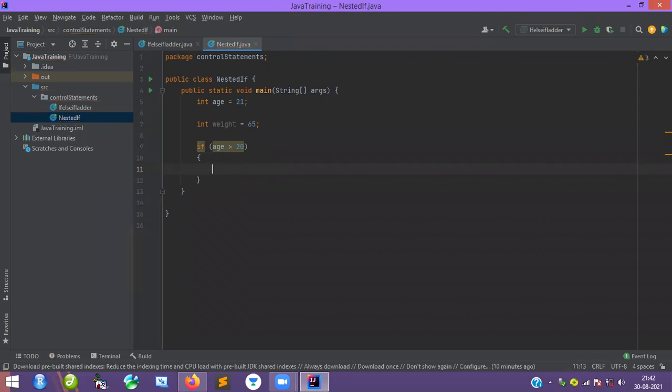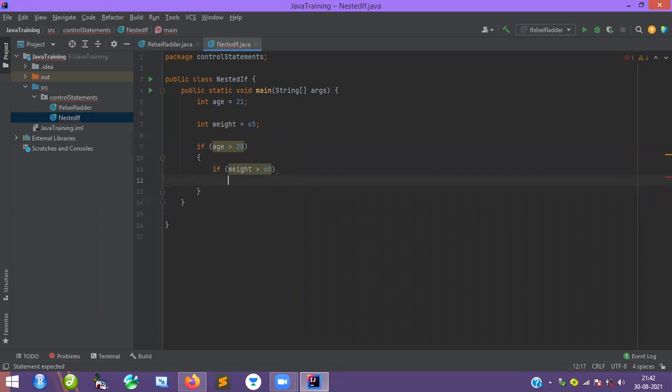So if age is greater than 20, you can provide the blood. But still, I am going to put one more if condition here. I will say that if your weight is greater than 60, then you can provide the blood, nothing but you can donate the blood. That is what my intention is, very clear here.